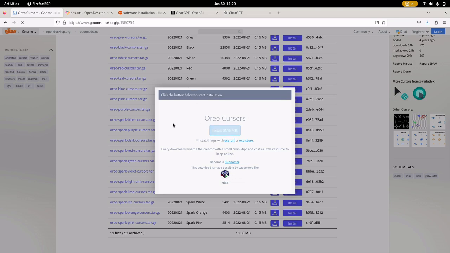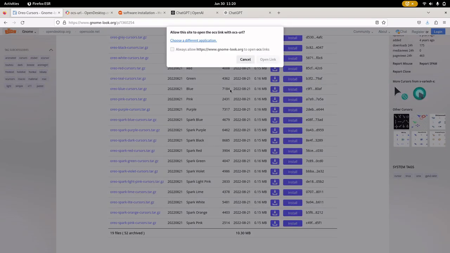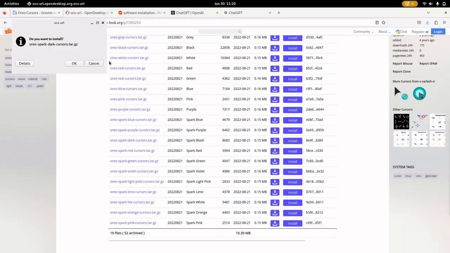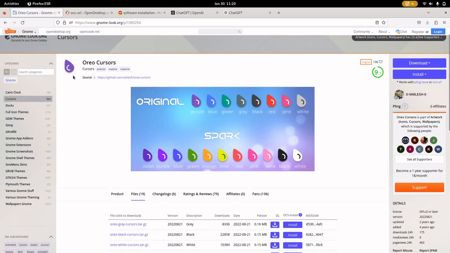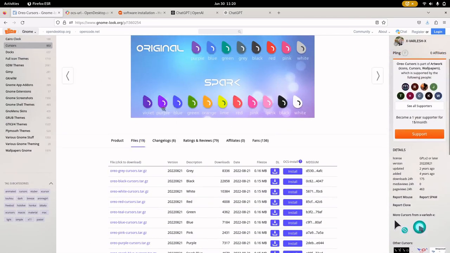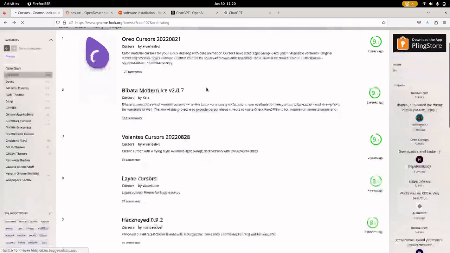Oreo cursors install. Yeah, it's working, no issues. It's working, no network error. Yes, this is why I like this. I found this theme in the previous installation as well, but the link is somehow not working for this. That's the error that I got previously as well. Now I remember.